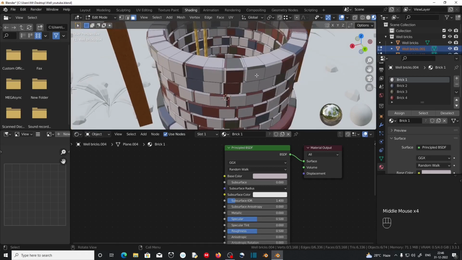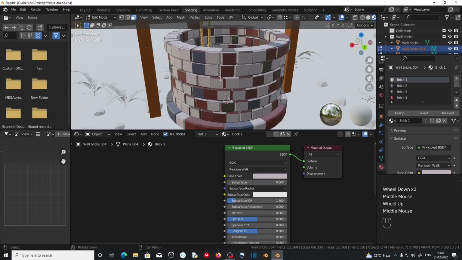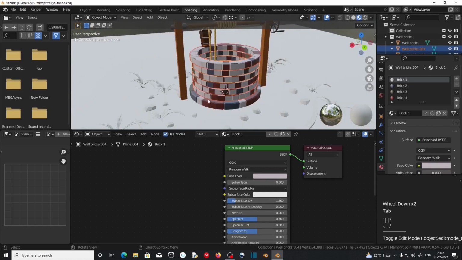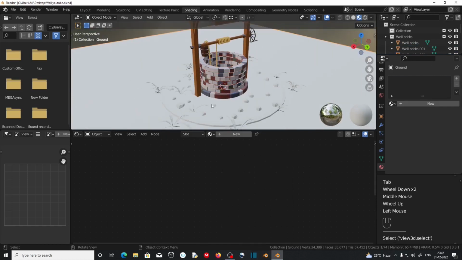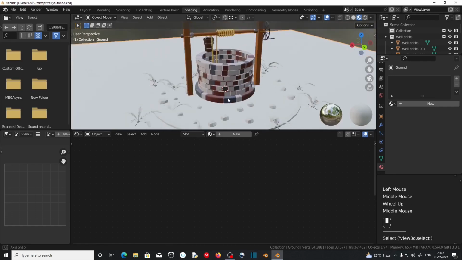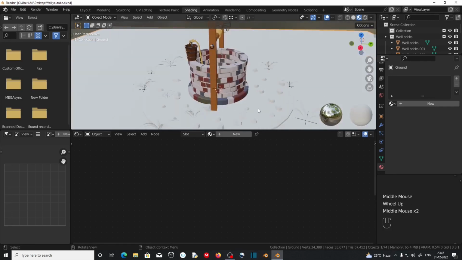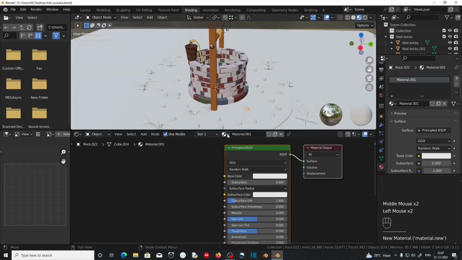I will come back to this well and apply the materials properly after I am done with applying materials to everything else, since it's going to take a lot of time. Now we need to apply material to the rest of them. So select the rocks, click new, change this to rock.